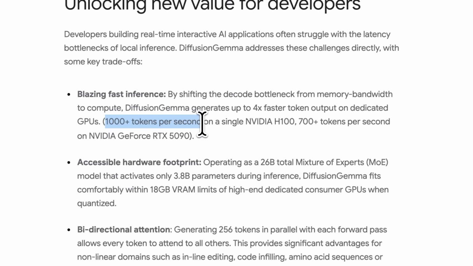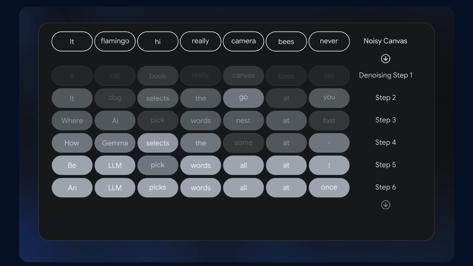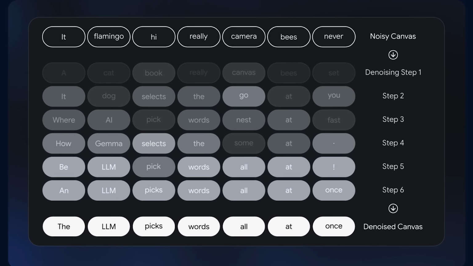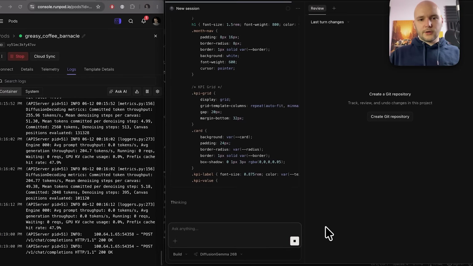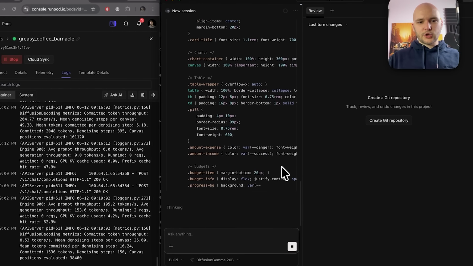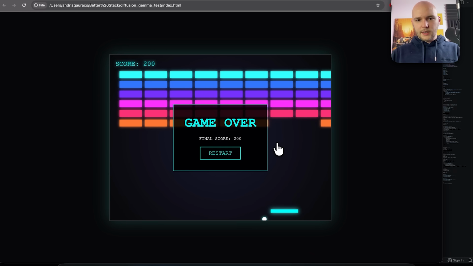It is capable of generating more than 1,000 tokens per second, and the reason why it's able to do that is because it generates text in a completely different way than any other model you've ever used before. So in this video, we'll take a look at DiffusionGemma, see how it works, and I'll show you how you can test it out for yourself as well. It's gonna be a lot of fun, so let's dive into it.